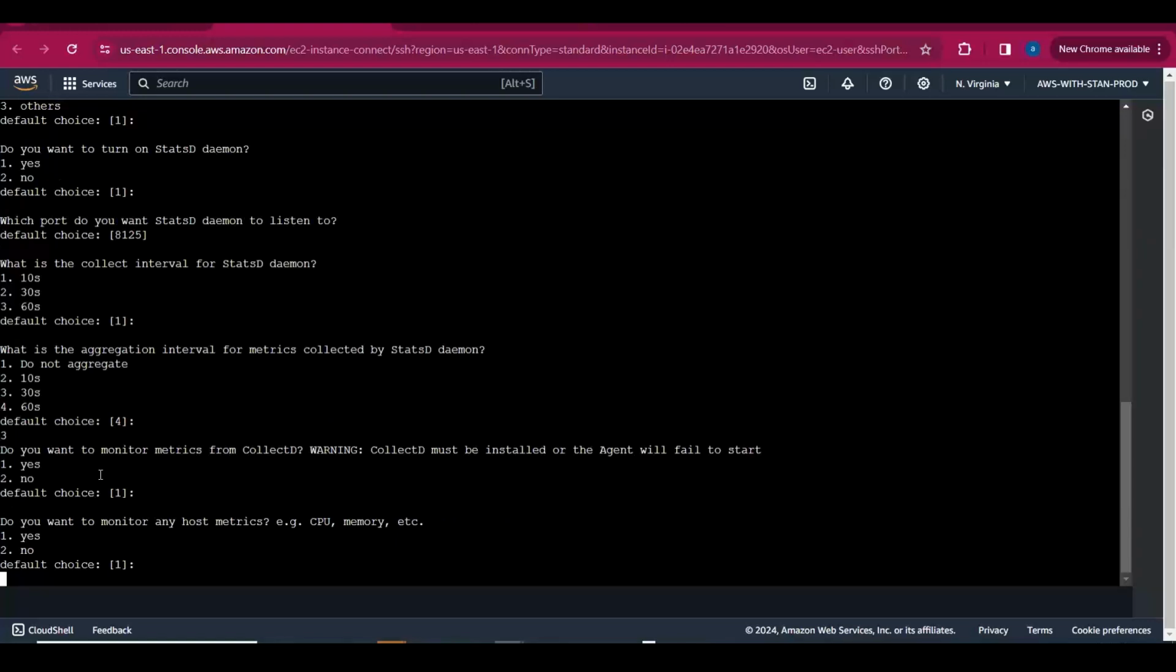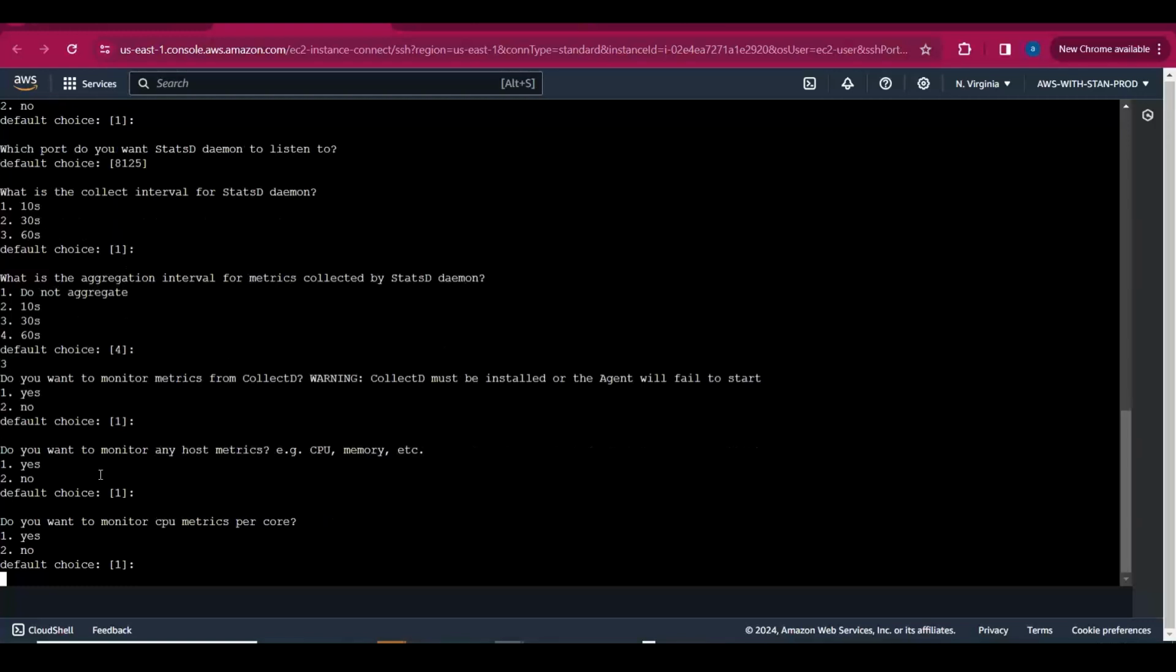Do you want to monitor any host metrics? So this is very important, right? If you want to collect memory related stuff, you have to say yes. The default choice is yes. I'm going to say I want to collect memory metrics, and then I'm just saying yes.